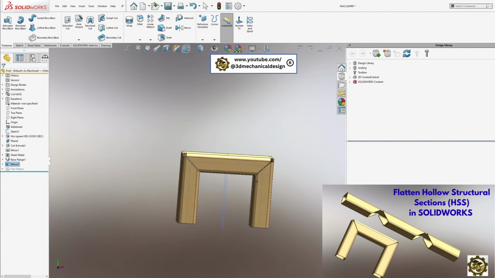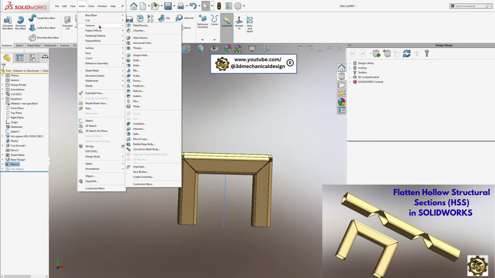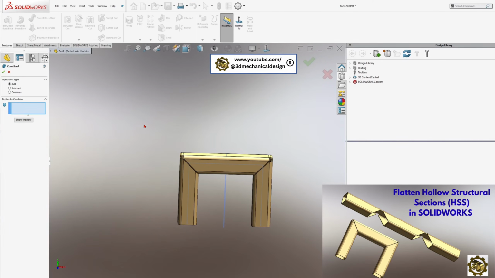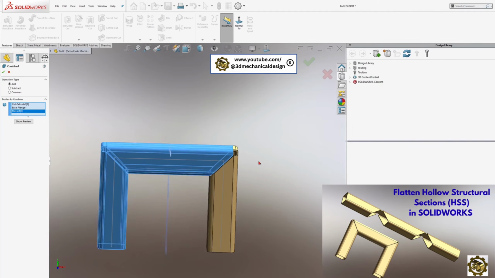Combine all bodies. Use the Combine command, found under Insert Features, to merge all parts into one solid body. This simplifies the final unfolding operation.